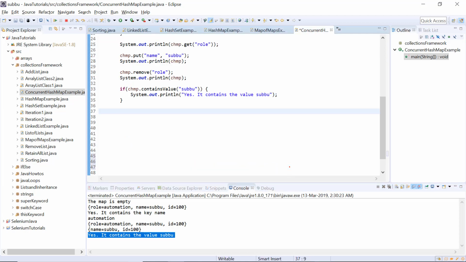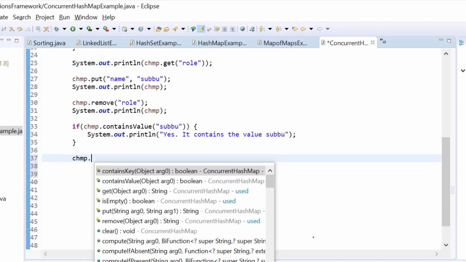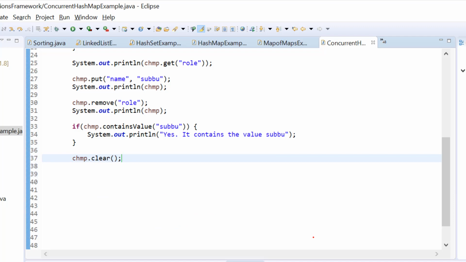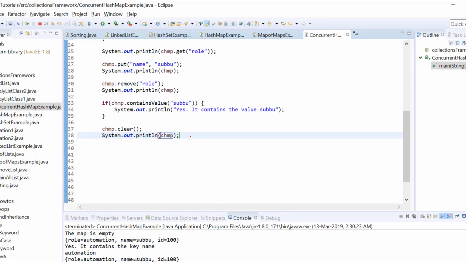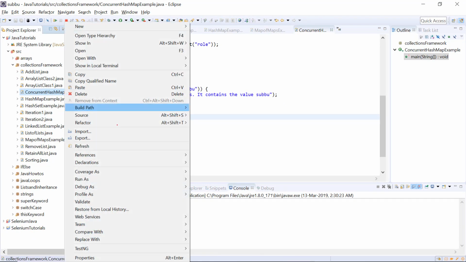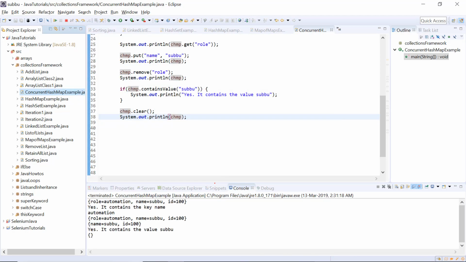And the next one is removing all the key value pairs from the map. For that one we have a method clear. So chmp.clear. So this is the method. That means we have removed all the elements from the map. Now let's print out the map. System.out.println chmp. So it should not print anything because we have removed all the elements. Now let's run this one. Run as Java application, and you can see that it is not printing anything. That means all the values are removed.